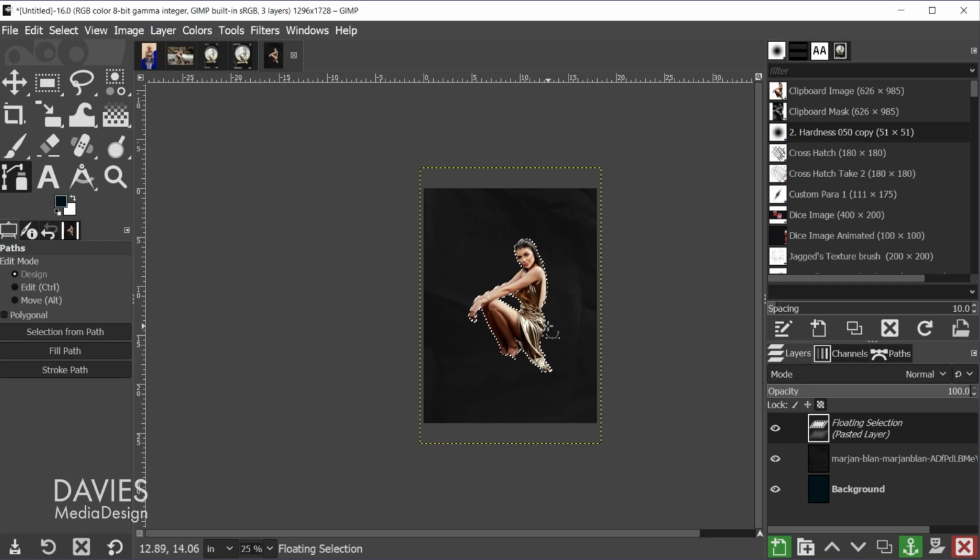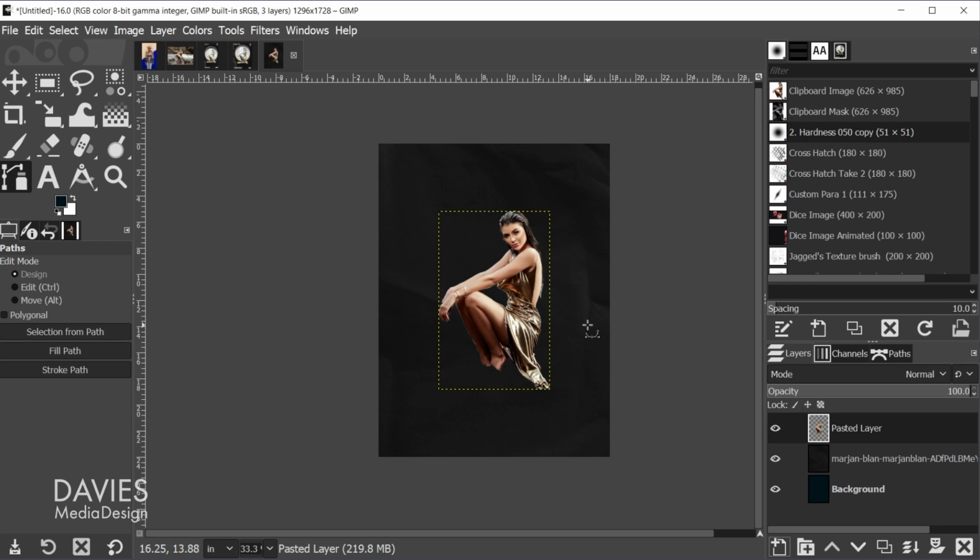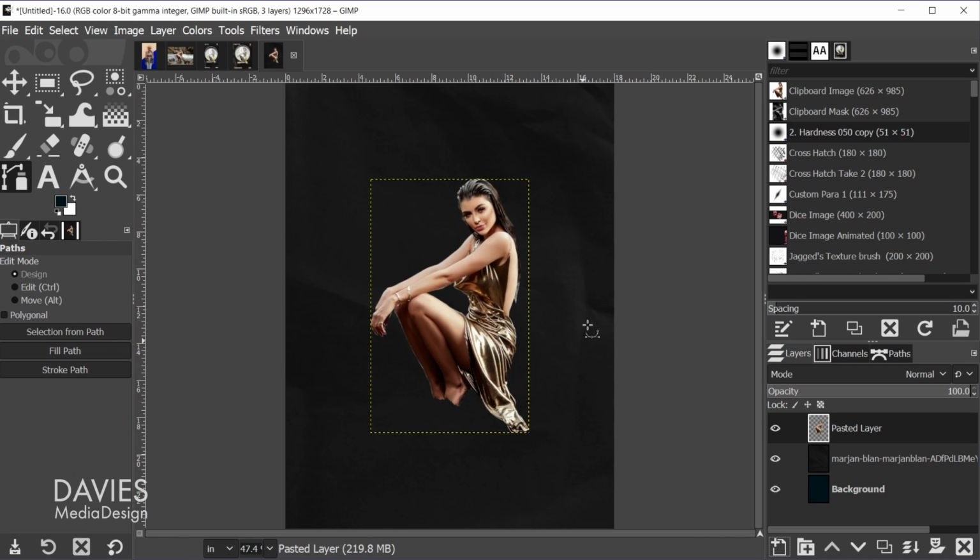So the more time you spend cutting out your subject here, the better this is gonna look. But this will place this on a floating selection layer at first. So I'll come over here and just click to put this on its own new layer. And now we have our model here inside of our poster. If I hit Control Shift J, that'll center everything up.